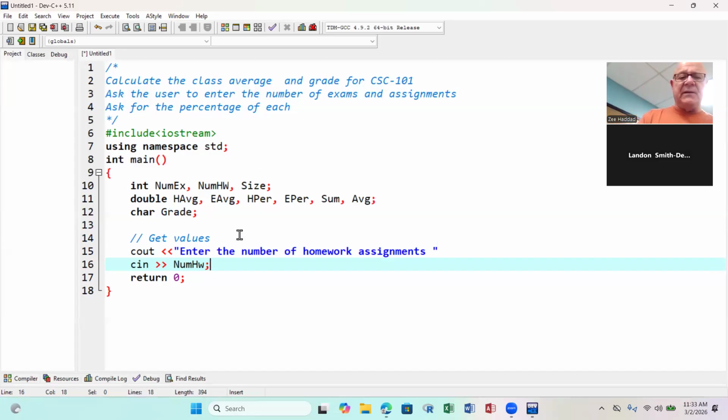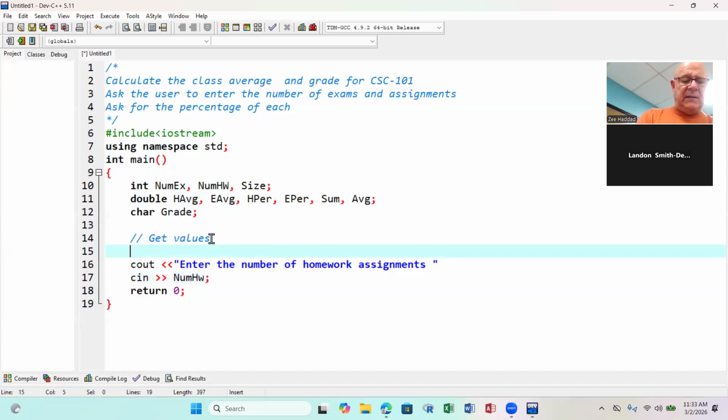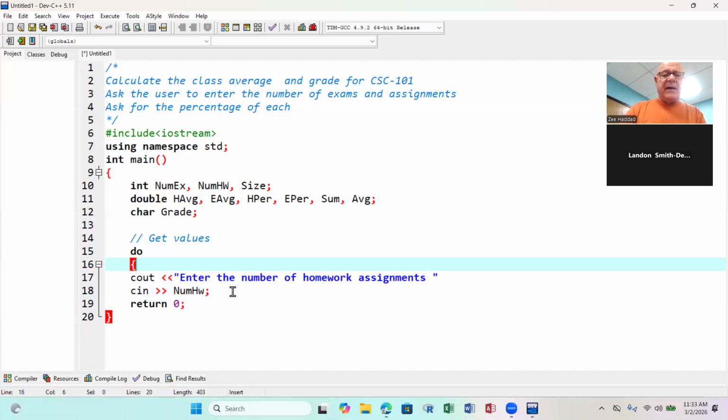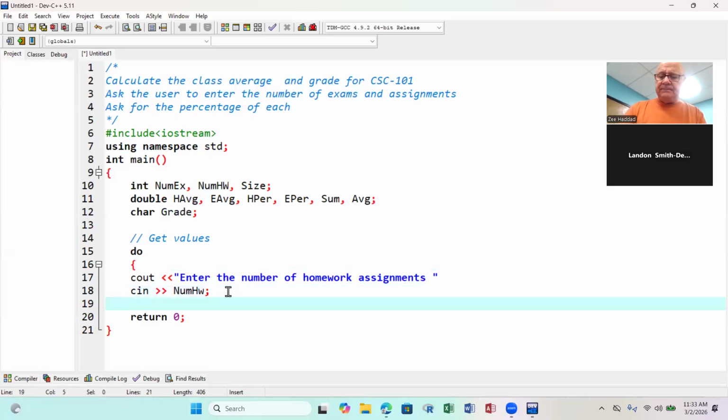So maybe to do that, I'll just do here, do what? Repeat this loop till you type in a number that is between... I like to indent to make sure they line up. Here we go. While what? While the number you type in is less than or equal to 0, that means you have no homework assignment.